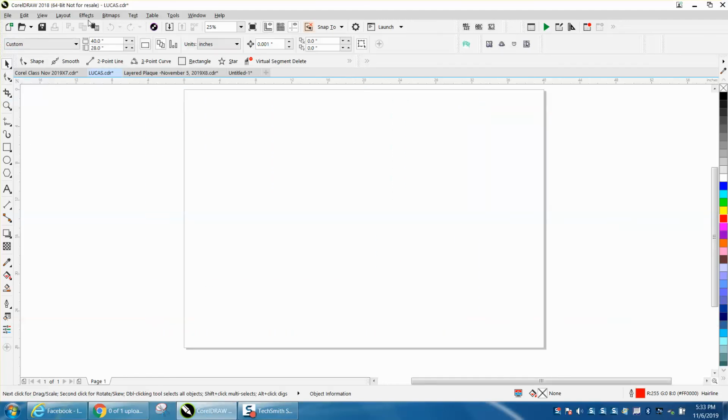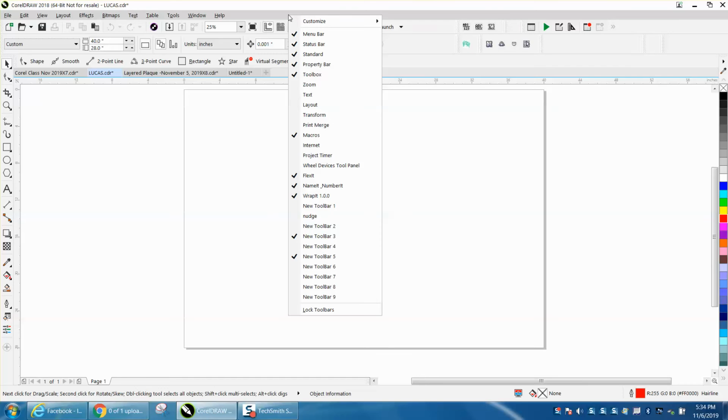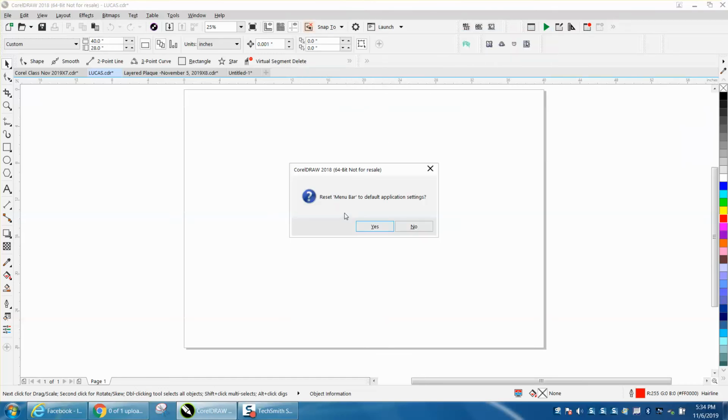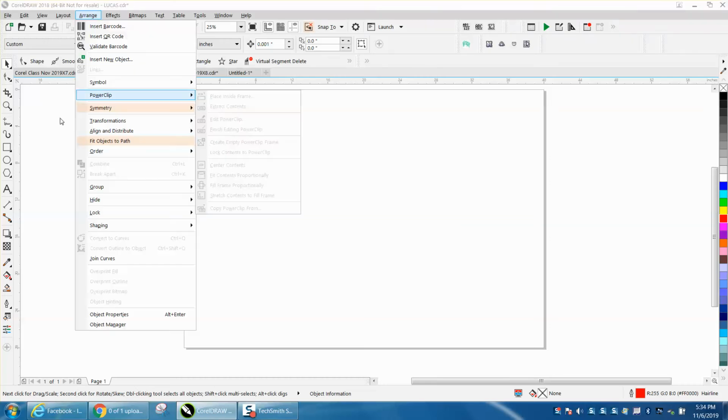They had lost their arrange flyout. The arrange is gone, and I didn't really have time. I contacted my mentor, Roy Brewer, and he suggested exactly what I'd already suggested to her. On the menu bar, right-click, customize, menu bar, reset to default. Reset default application setting, yes. And the arrange comes back and is working.